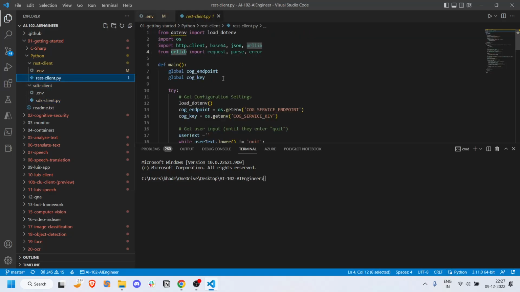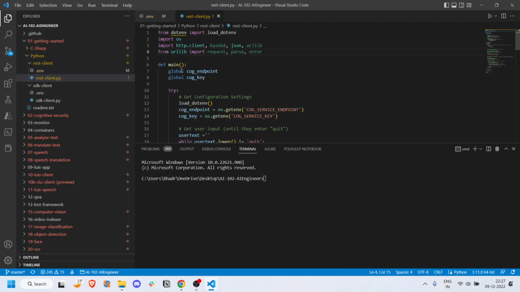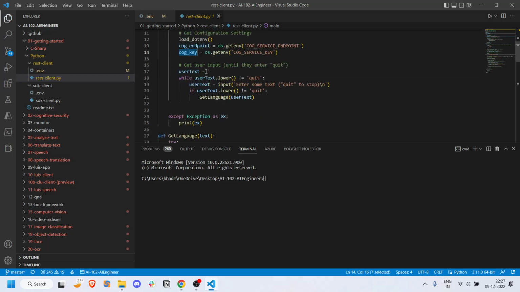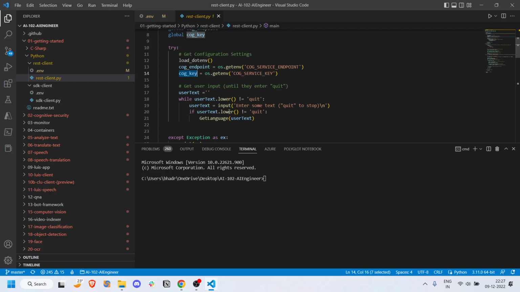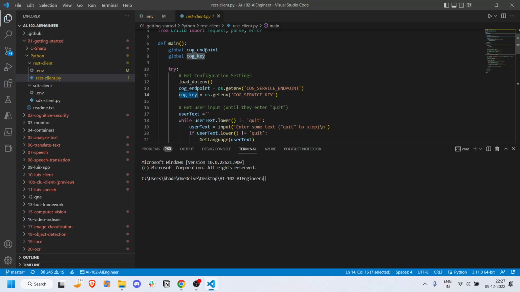First, let's understand what's there in this file. Here we are importing all the basic libraries that we are using for this particular request. In the main function, we are loading the environment variables, this environment file with the service endpoint and key. Okay, so it's the basic configuration. It will be stored in these two variables. Using these two variables, we will be able to do a REST API call. These are global variables, which will be used across the file.